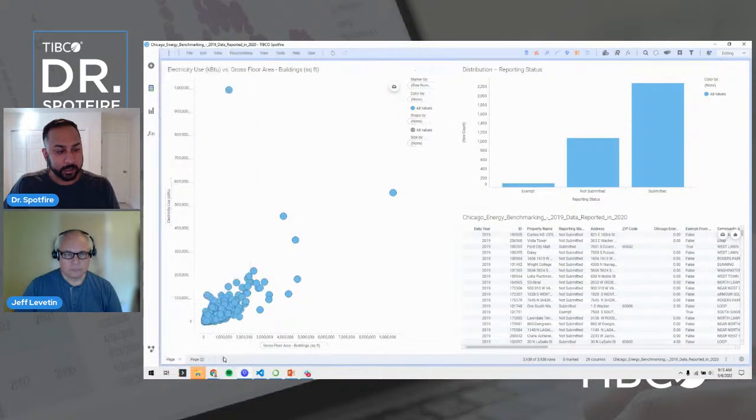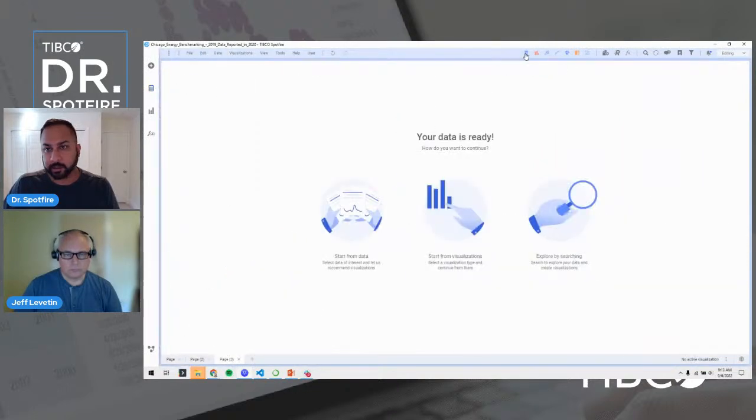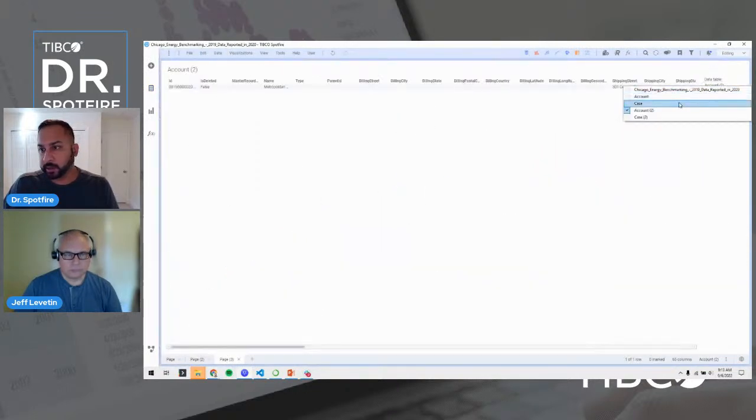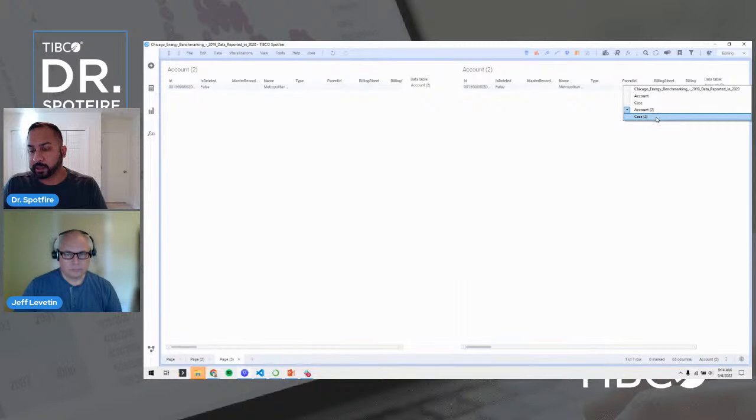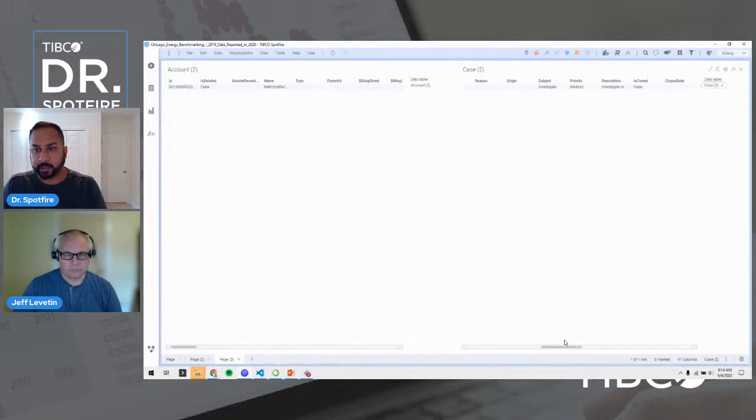And let's go ahead and add another page here. And I'm going to use this account 2 table. You can see this property that I just logged, 301 Cermak Road. And I'm going to do another property, which is on case 2, or I'm going to do the cases. So you can see this case that was logged as well. So this is bringing it back into Spotfire. So this is investigate the high usage, high consumption building. It has all the details of that case.